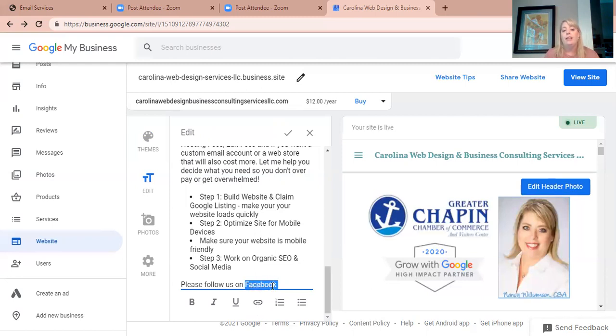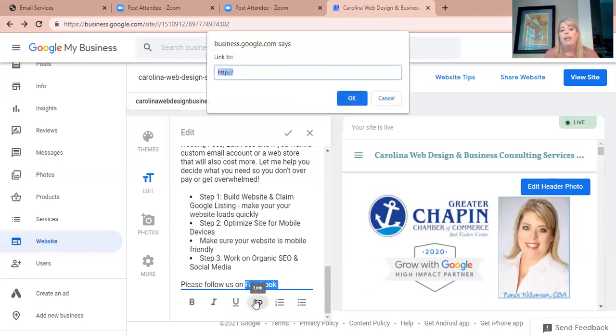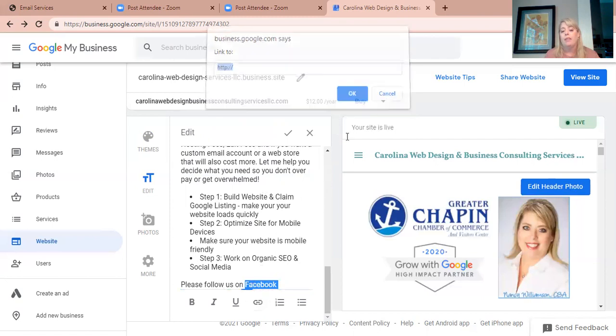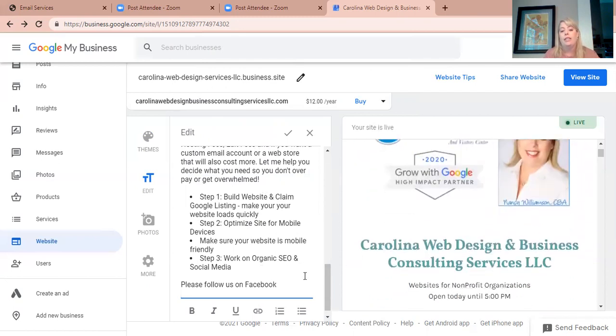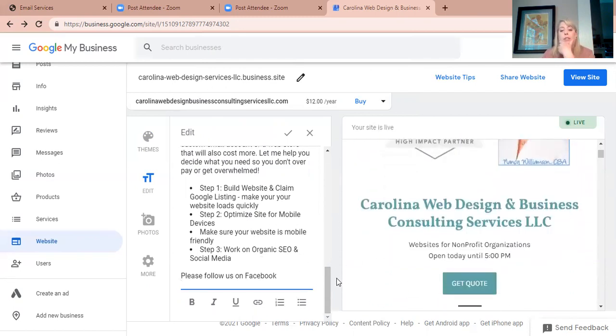And you would actually just select the word that you want to be linked, and then you would hit link, and then you would just paste the URL, and then boom, you have the link. Also, you want to put your contact information. Even though Google already has it, it's always great to have that at the end of your Facebook page.